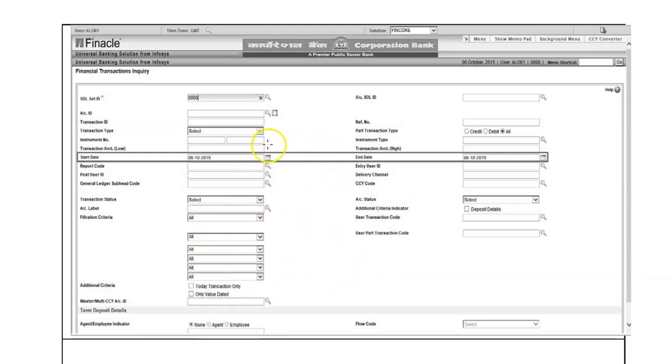Or if you just type the sole ID here and don't enter anything, the report for the branch will be generated for whatever financial transaction inquiries have been done in the branch, be it debit, be it credit, whatever financial transactions. It will show you the status also: posted, not verified, or entered state, right. So you have to keep on doing it.